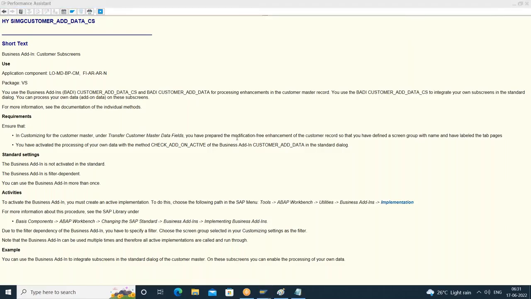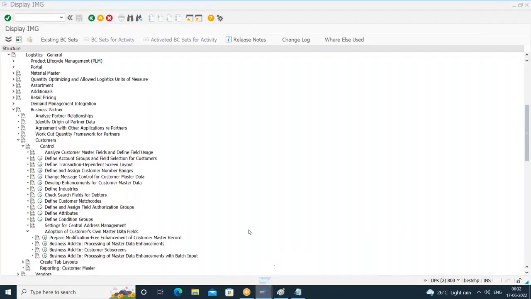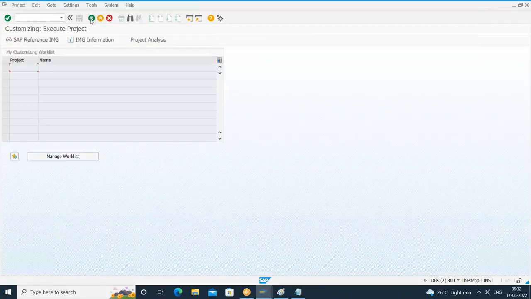You have prepared the modification free enhancement of the customer record, so that you have defined a screen group with a name and have labeled the tab pages. Okay, you have prepared the modification free enhancement of the customer master record. So here, what is the path? Those who joined late, first you have to create the screen group.